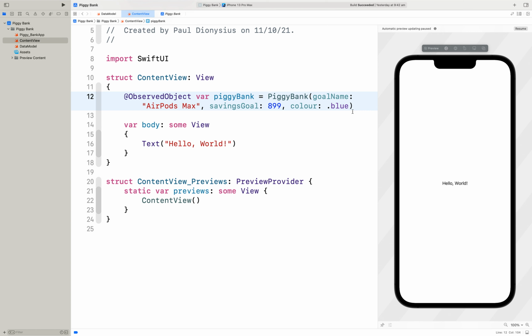Ideally, if this was to be built fully, which we will be moving on to next, it will be a view to create a new piggy bank or modify an existing one. But for now, we'll just enter the sample data manually in our code. As the application will be going from top to bottom, we start with a VStack.